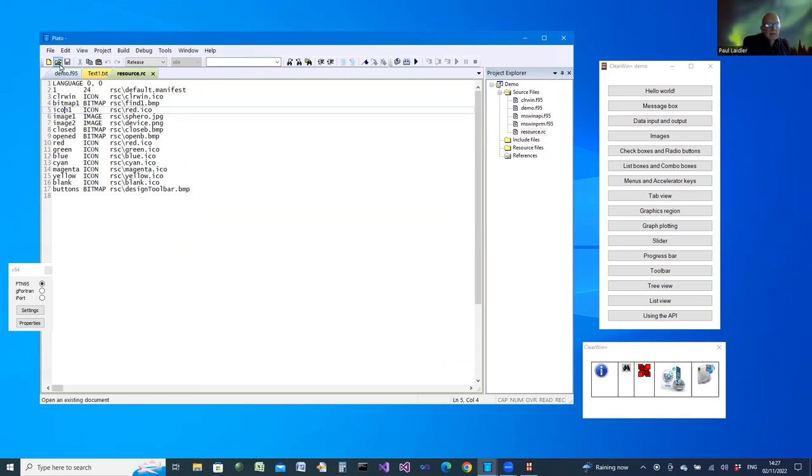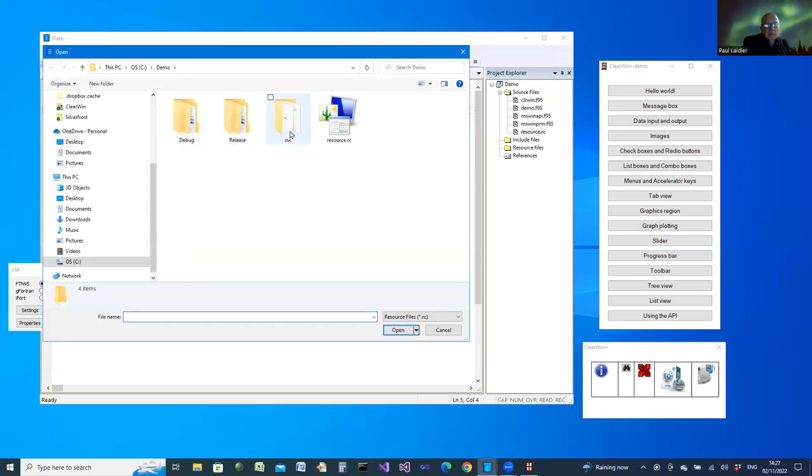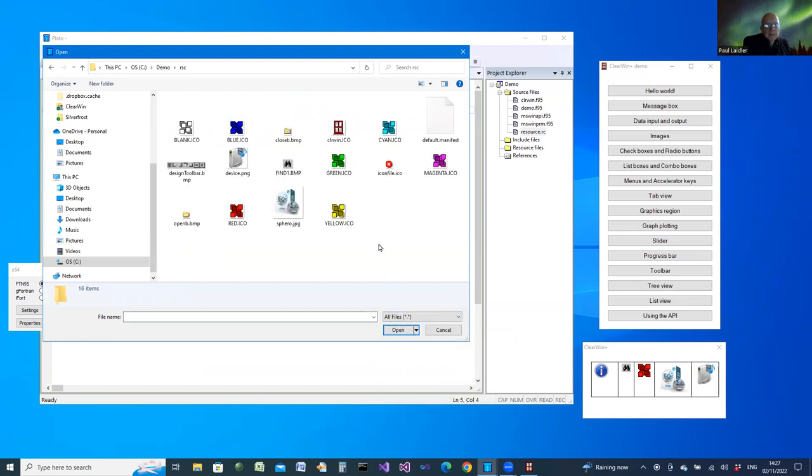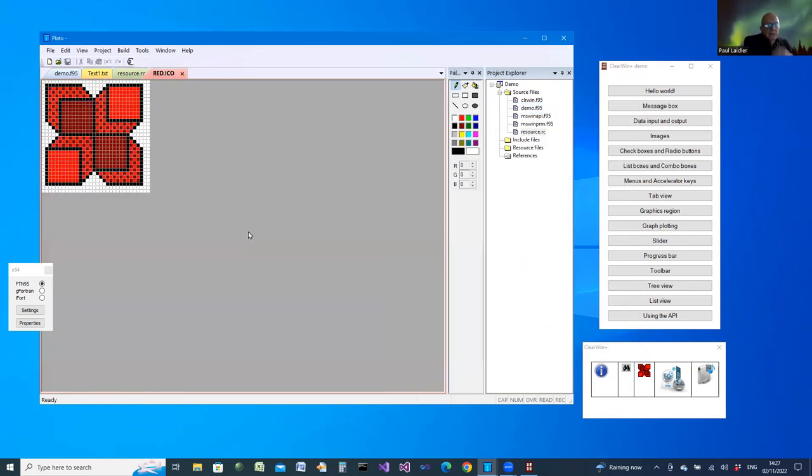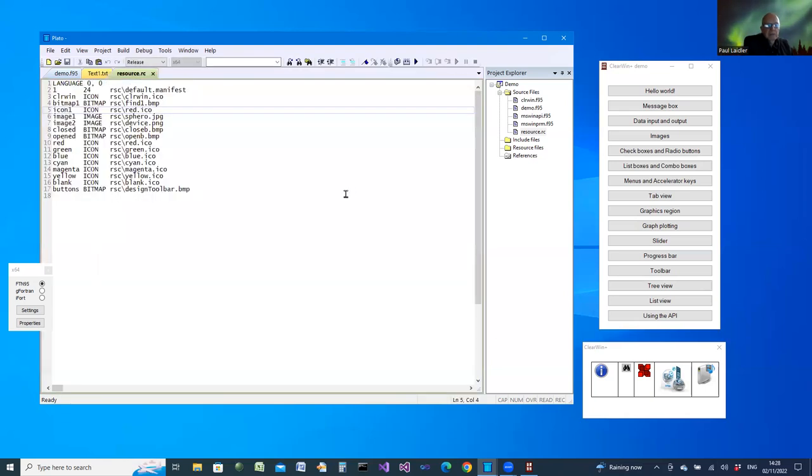So if I open that particular folder, I've actually imported a number of different icons to use in this particular project, and the one I'm looking at here is red icon, that one, which I can open. I can open that in Plato, and you can see what you get. And if you really want to, you could actually edit that within Plato, but there are easier editors to use than the one that Plato provides. But that just shows you what's in that particular file.